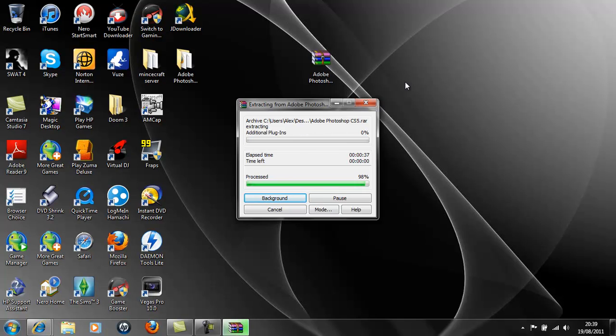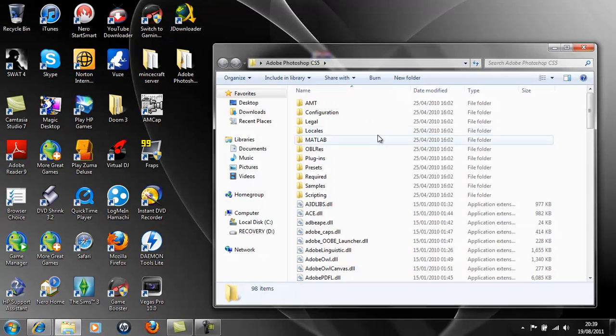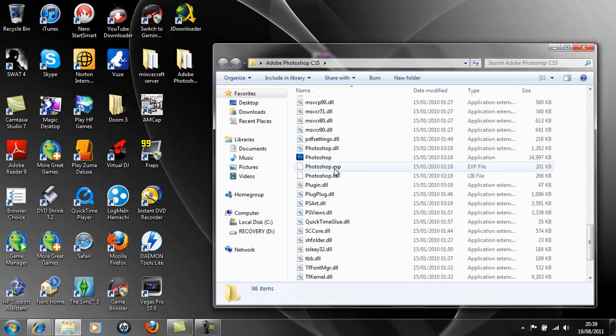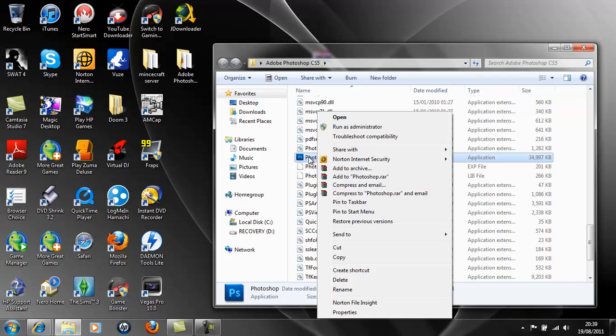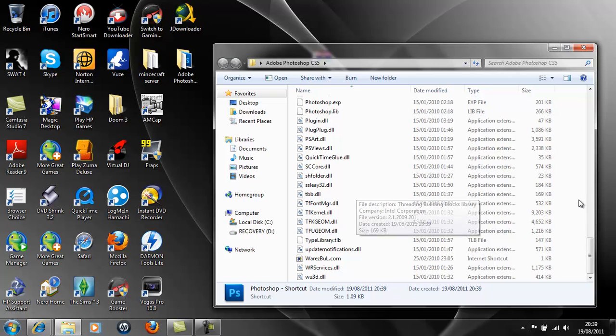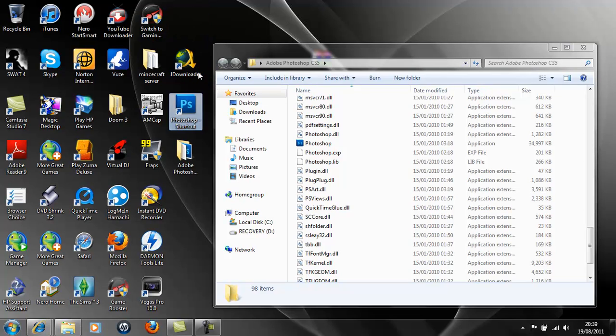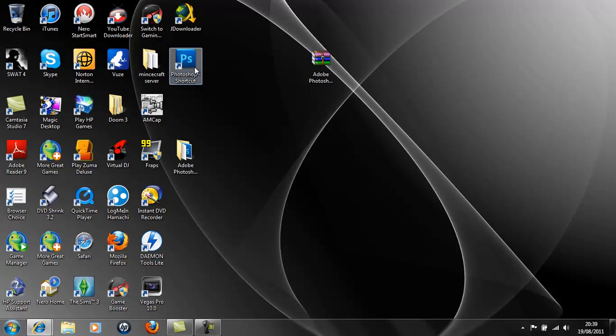And when it finishes, then obviously here's the folder, all this stuff in here. Just gonna go down to the Photoshop here and create a shortcut. And where the hell did that shortcut go? There it is. You're just gonna drag this out into the desktop. No, not there. Not there. Ugh, who cares? And then just close this.